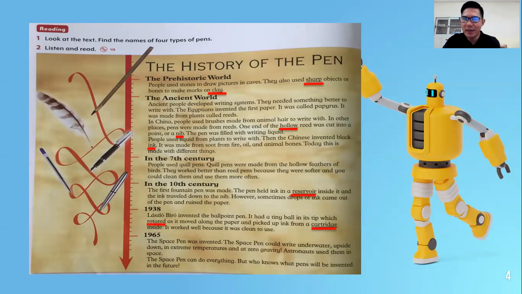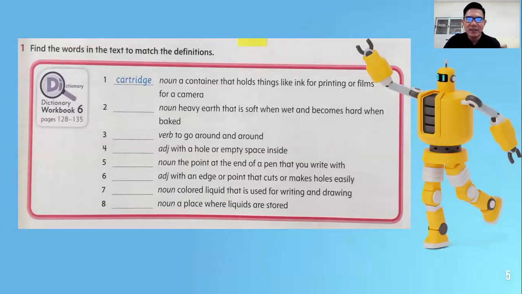Now let's go to our words. So we have here 8 definitions. 1 is given. You can use your workbook in answering this part. Open your workbook on page 128 until 135. Look for those words and match the definitions.